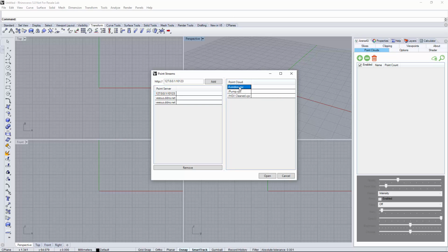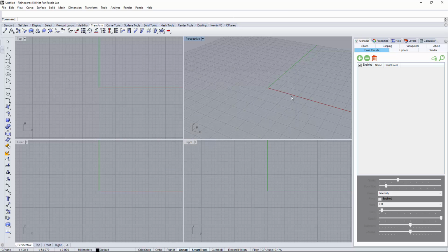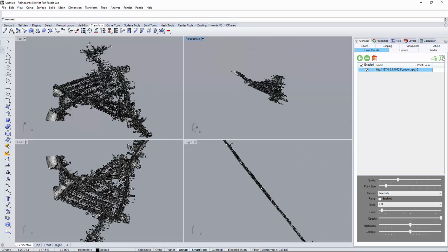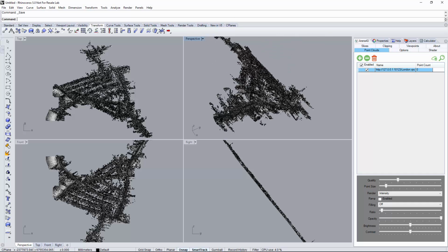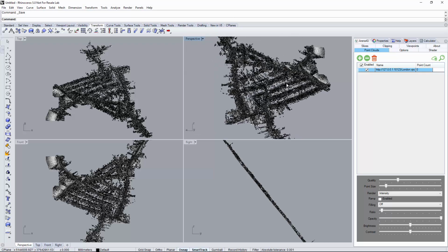Okay, so with that entered in, you'll then see the point clouds again that are in that location on the point server, and you can simply click on one, so london.vpc in this case, and to see that you need to select it in the point clouds dialog and click the magnifying glass, and then you see your 4 windows within Rhino have the point cloud data within them.